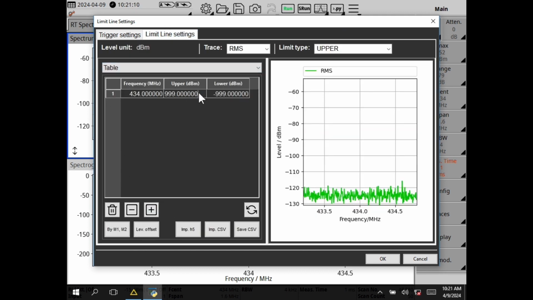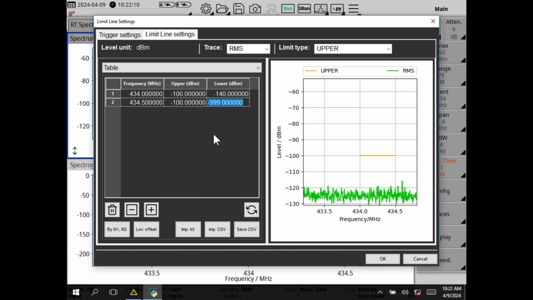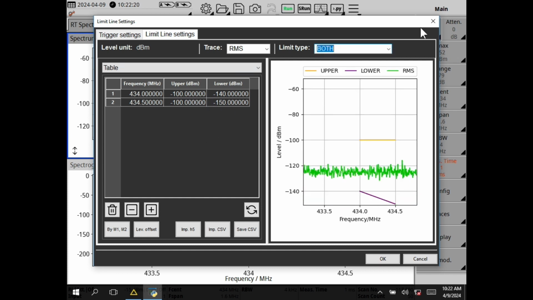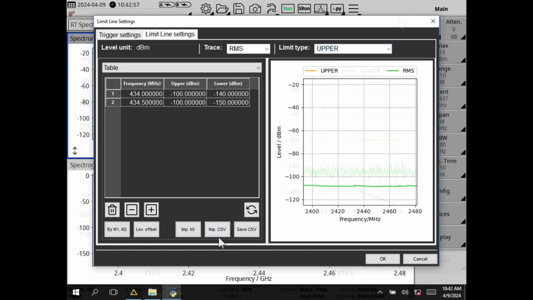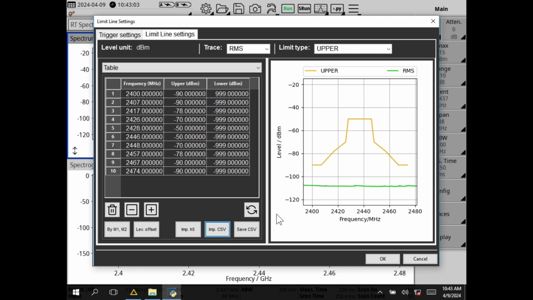Using the integrated editor or the marker function, you can generate more complex limit curves. If that's not enough, it can even import limit value curves via CSV. In other words, curves that you have created in Excel, for example. And of course, you can also save them.